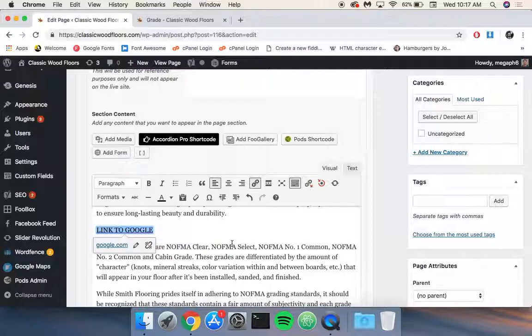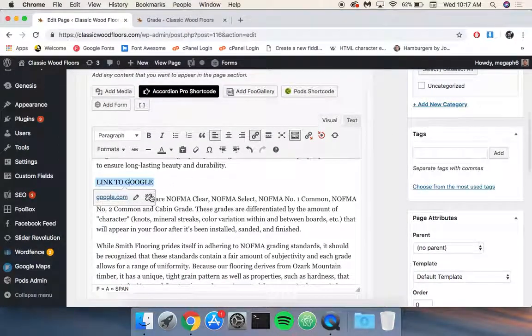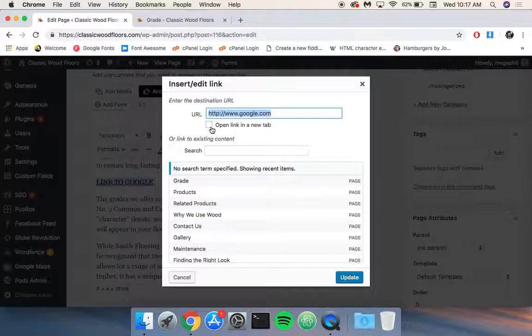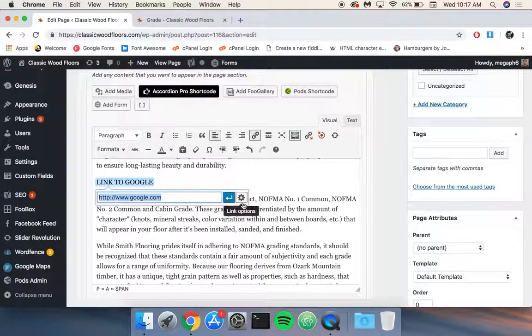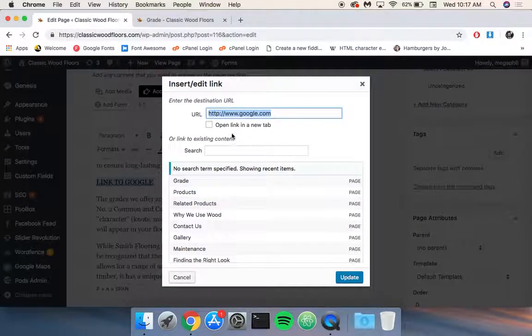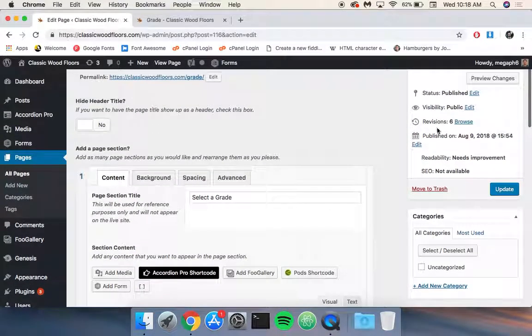And then click apply, and then we have a link to google.com. You can make this link open into a new tab by clicking this little pencil button, clicking the link options, and then clicking on open in new tab, and then clicking update.